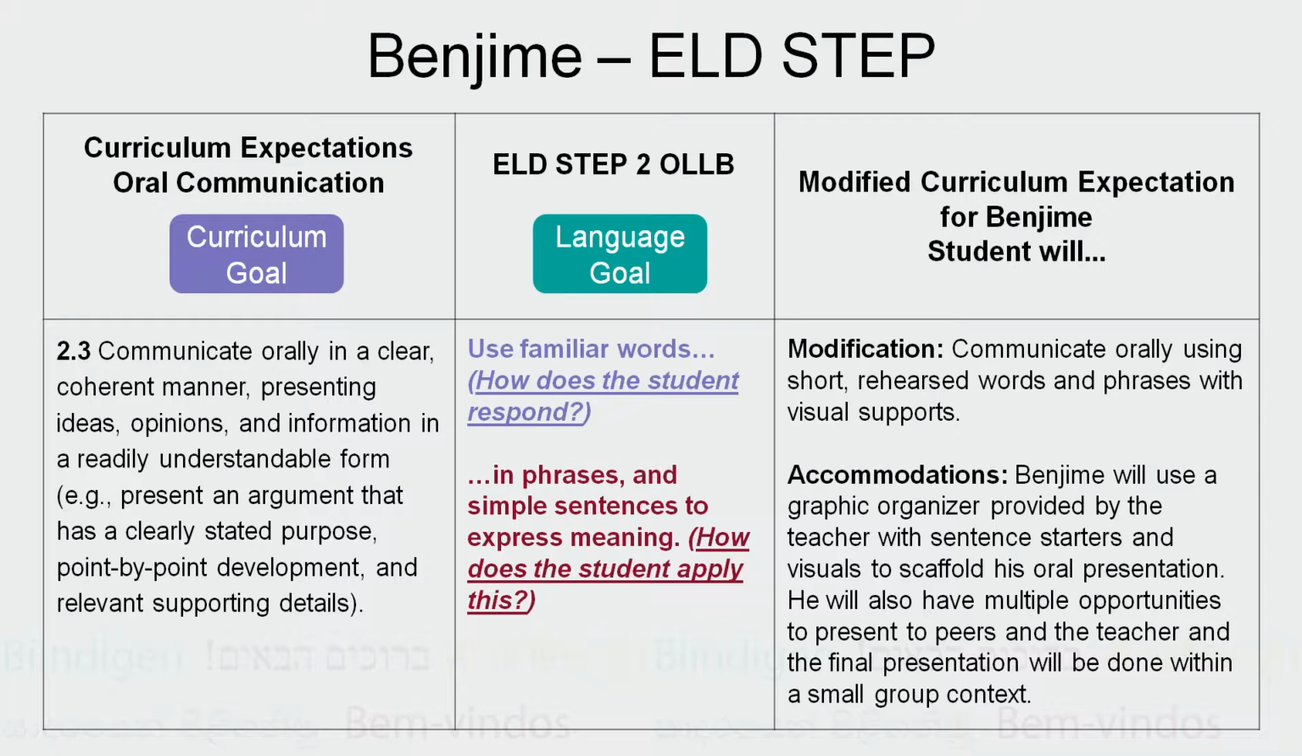By analyzing the oral curriculum expectation and the STEP OLLB, we can see that Benjamie will require modifications to the curriculum expectation. A modification that meets Benjamie's level of English language proficiency would be: Benjamie will communicate orally using short, rehearsed words and phrases with visual supports. For example, Benjamie could utilize graphic organizers and key visuals to share and organize his key ideas. This would enable him to scaffold his learning and successfully complete his oral presentation.